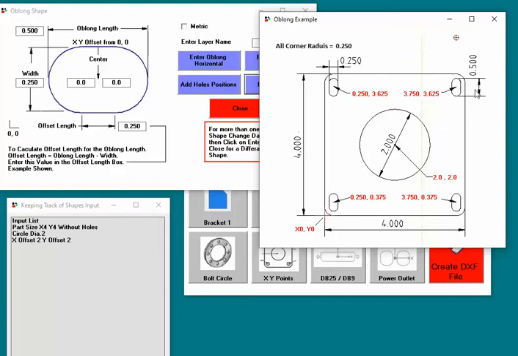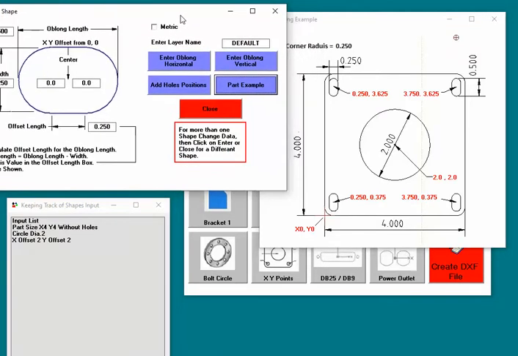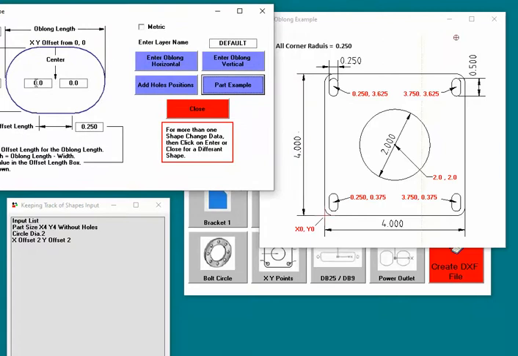The slot length is 1/2 inch. The width is 1/4 inch. And if you subtract that, you come up with the offset length. So if you read this, that's how you do it. Alright, so I can move this over here because I just want to enter here. Okay, the first one's 3750. That's 3 3/4.